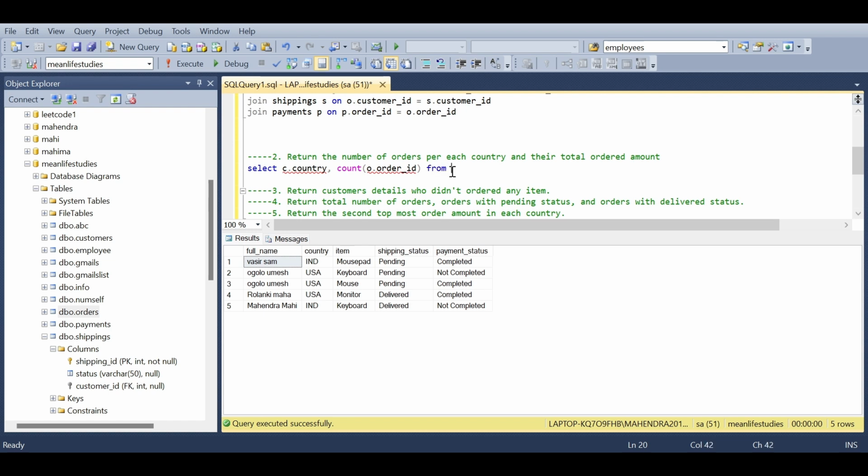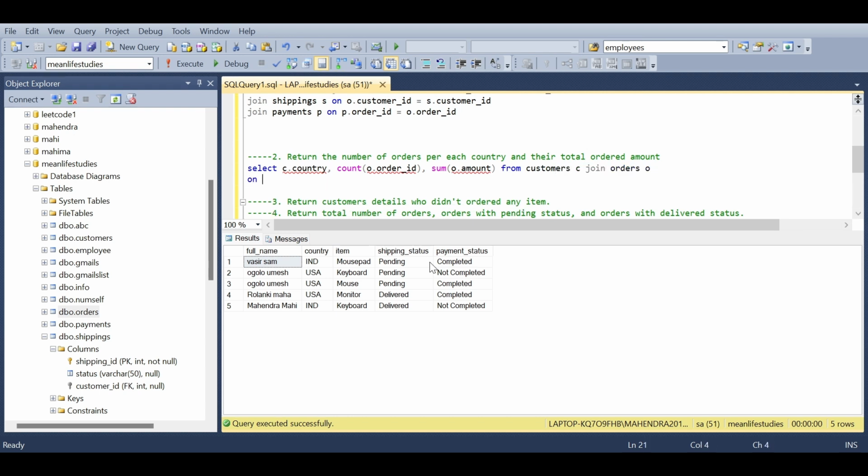Okay, and I also have to return one more thing. What is that? Sum of amount, right? This amount is from the orders table. So I have written from customers c join orders o on, what is the condition? c dot customer ID is equal to o dot customer ID.